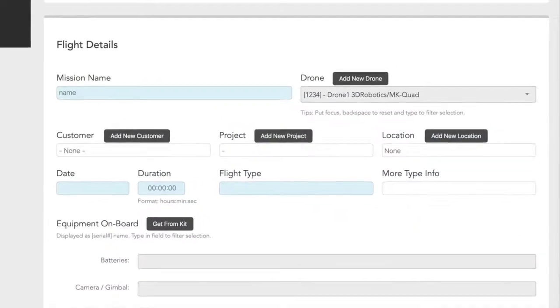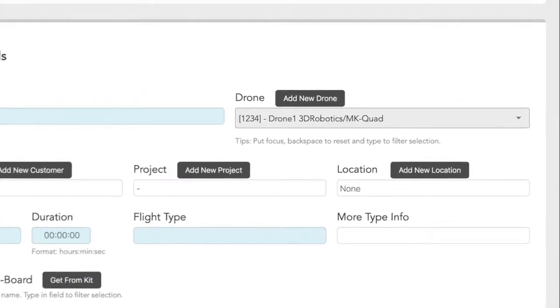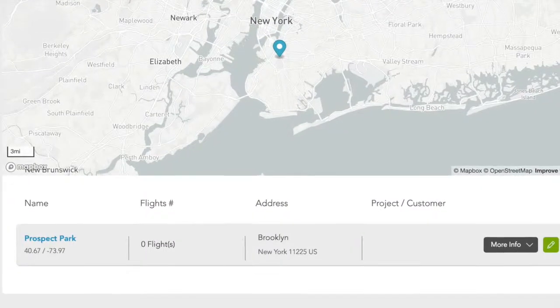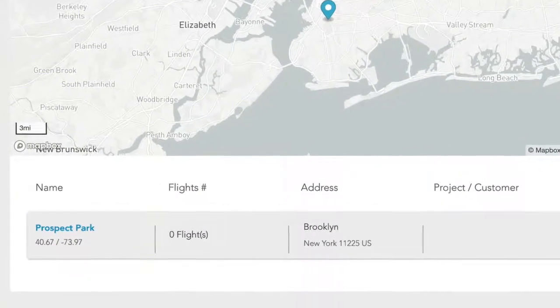This location will now appear in the drop-down menu when you plan flights. When you choose this location in the Planning Flights section, the number under flights will auto-populate here as you complete flights.